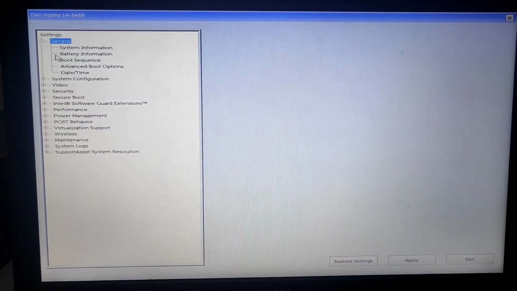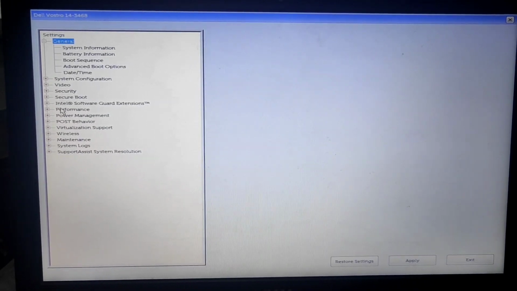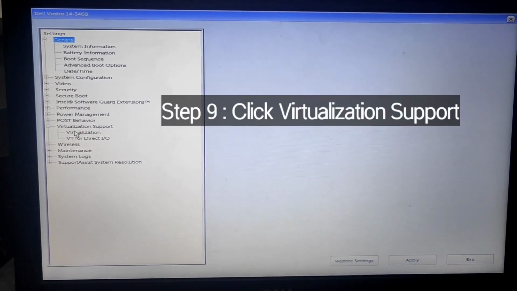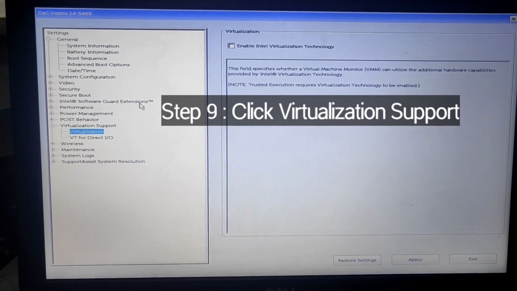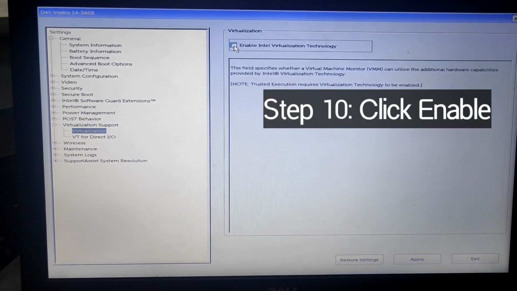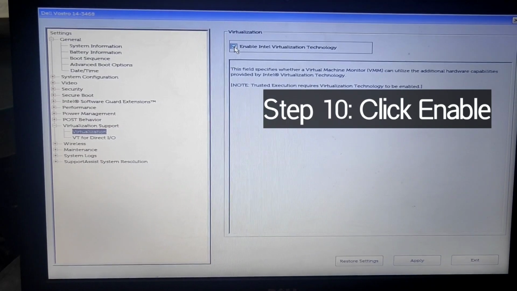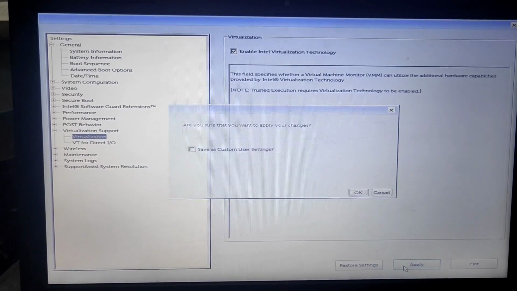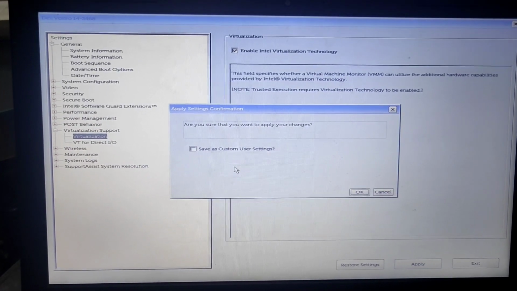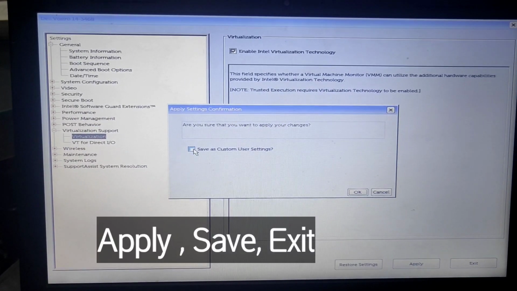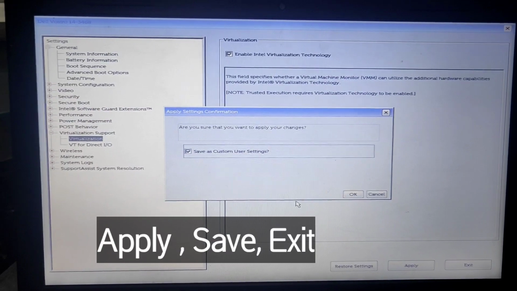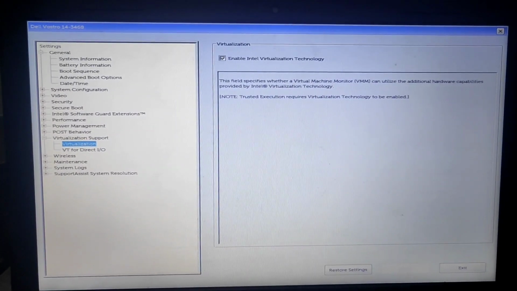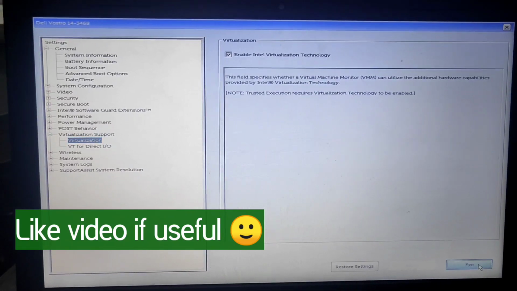Now as you reach this page, I want you to go to virtualization support. Now here click on virtualization, and here click enable Intel virtualization technology, and after that click on apply, and here save as custom user setting. Now click on OK. Now you can exit.